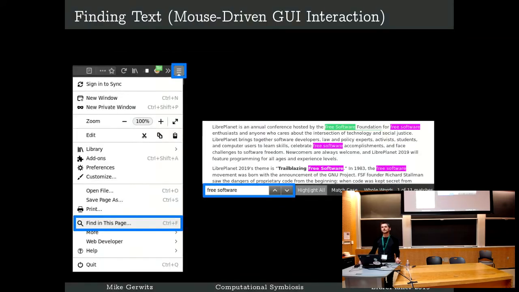But a common operation to do on the web is to find text. How you do this exactly varies between browsers, but usually it involves clicking on that little hot dog, hamburger, whatever you want to call it, menu up there. Click on Find in this page. It opens a bar. You start typing. There's a button to highlight all the text. It shows the number of matches. So this feels like a fairly efficient way to convey your intent to the machine. It seems like a useful feature.